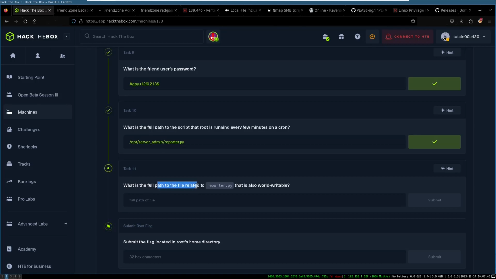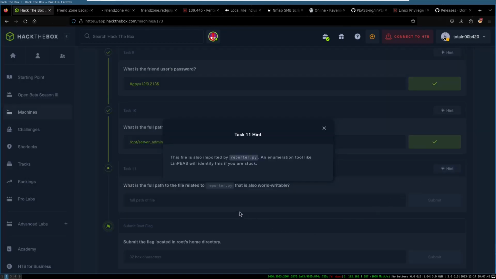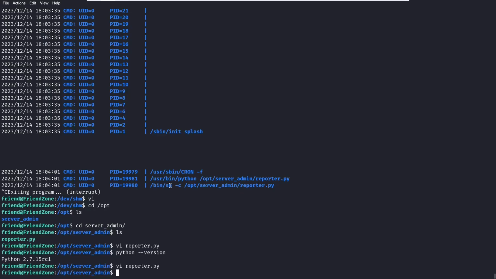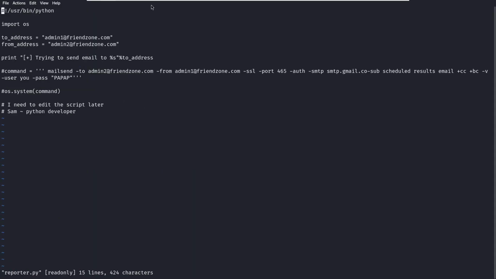What is the full path to the file related to reporter.py that is also world writable? This file is also imported by reporter.py. An enumeration tool like linps will identify this if you're stuck. Hey, I already tried that. That said, we've got a bit of a place to look now. So the only two files that are related are Python itself and the OS package.